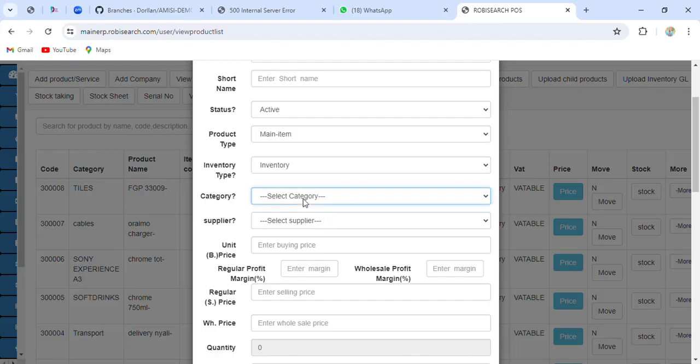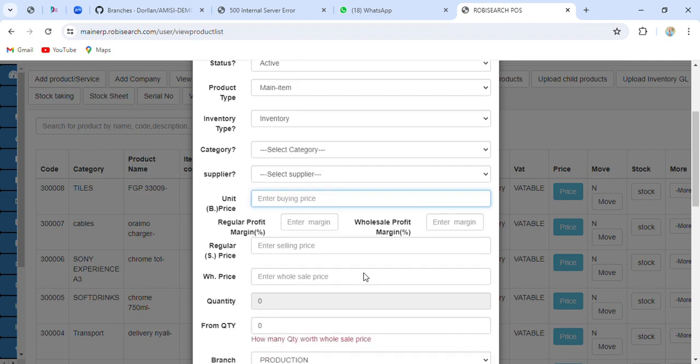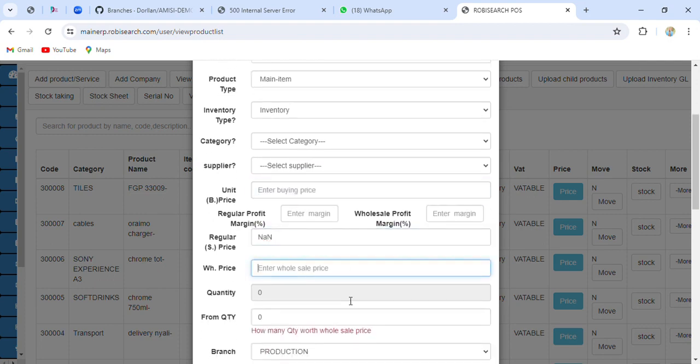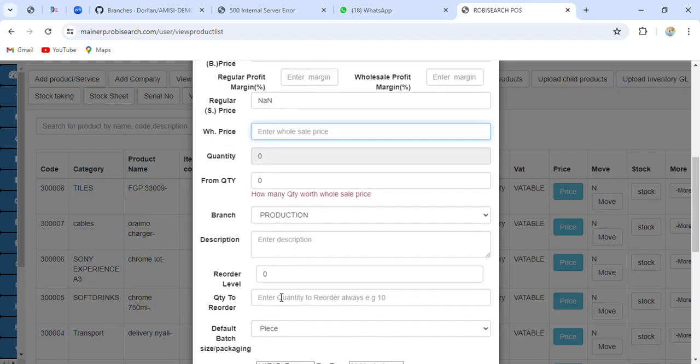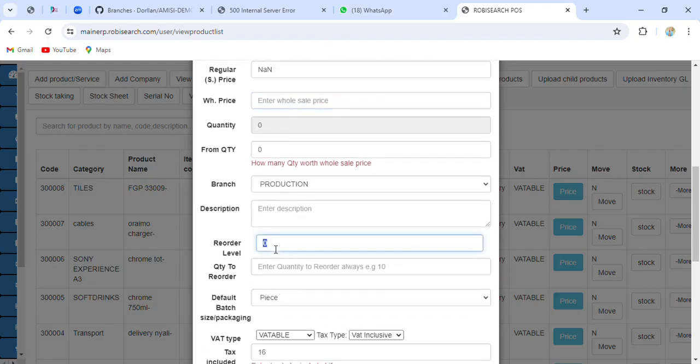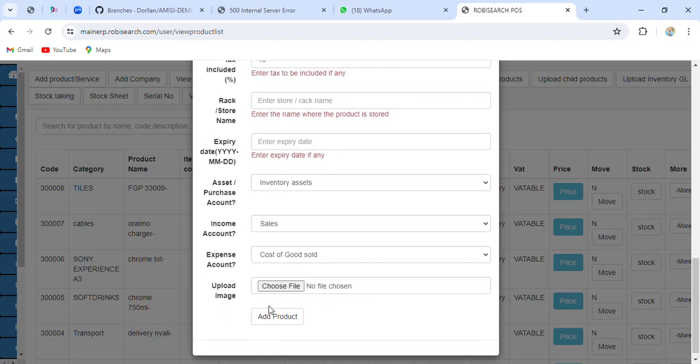Then you select the category that the product belongs to, then the supplier, with the buying price and selling price. We enter the wholesale price if we have one, and then we specify the reorder level. For example, we want the system to notify us after this product has gone below 5, so we input the 5 here, and also to remind us how many we are supposed to order again. That means it will help you control your stock and not go out of stock. Then you click on add product.